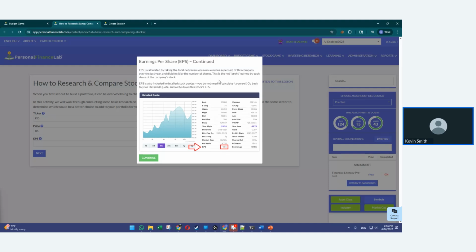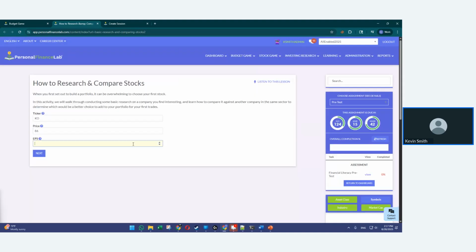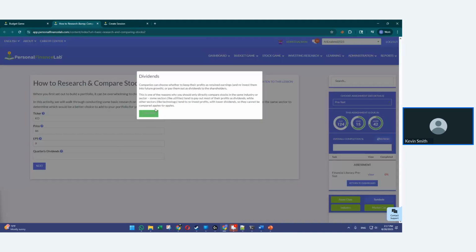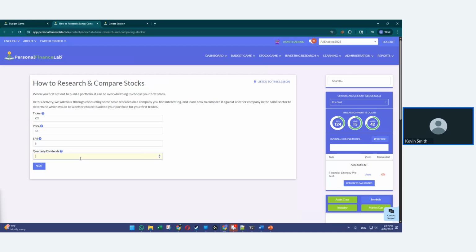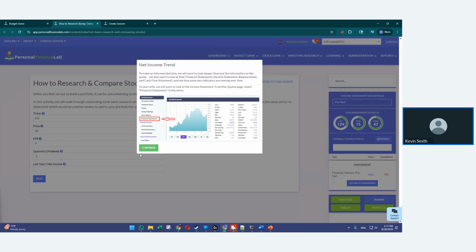So during this tour here, it talks specifically about dividends. What are dividends? How can I find dividends? And how often are the dividends paid? So I'm looking at quarterly dividends, put 10 cents. And then it actually goes all the way through looking at financial statements.